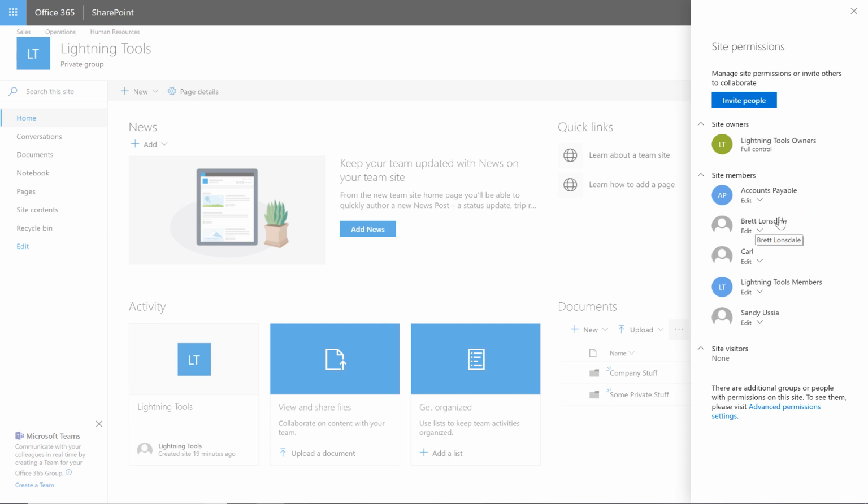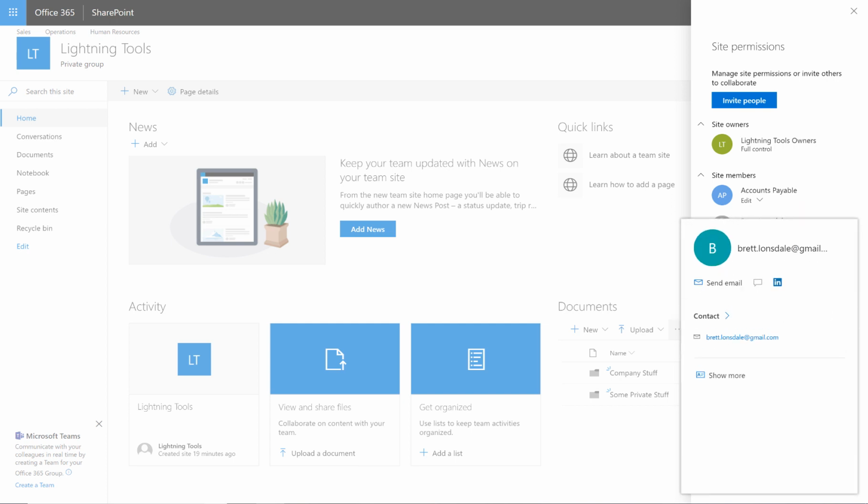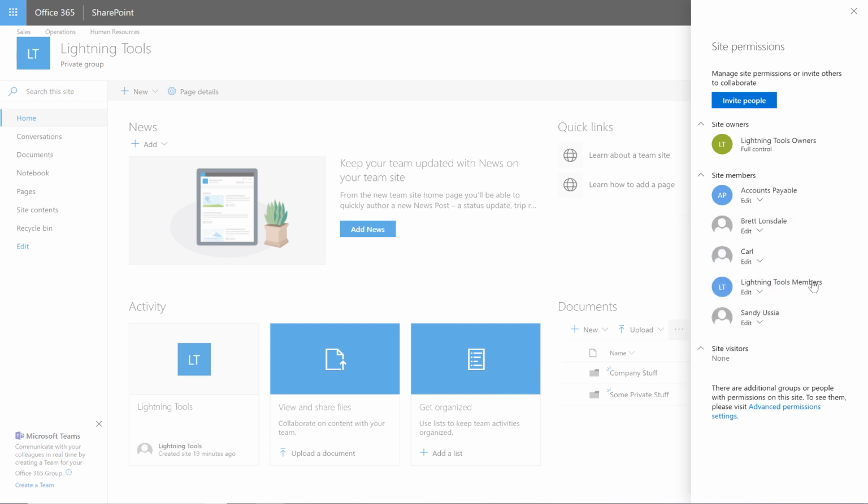I've also got Brett Lonsdale, which is an external account. I've also got Carl, Lightning Tools members, and also Sandy Ucia, who can access this team site. So all is good. That looks like they're the only people that can see the site.